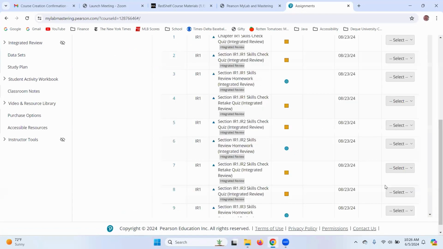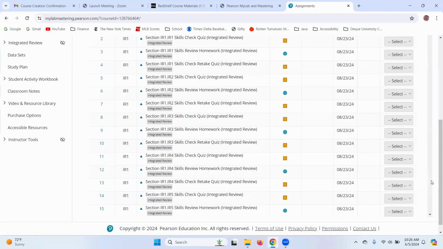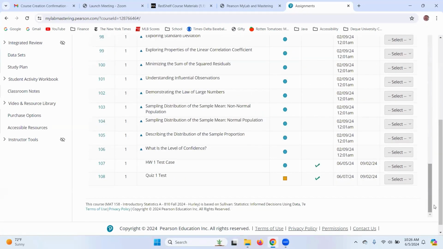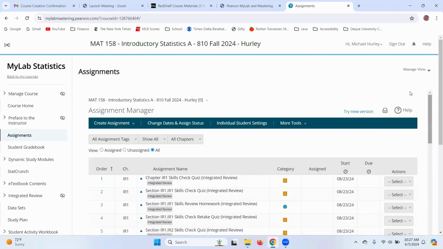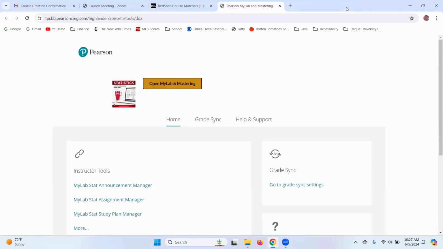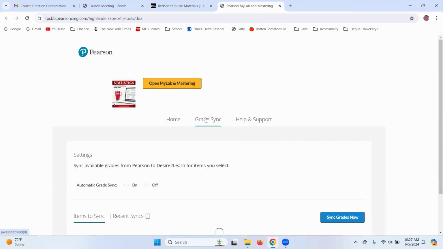All right, so we've created a homework and we've created a quiz. Perfect. Great. So we can go to our grade sync section. We can exit out of this Pearson tab, and it'll take you back to this instructor landing page. So from here, in order to grade sync, we'll want to go to that grade sync tab right there in the middle of the page.